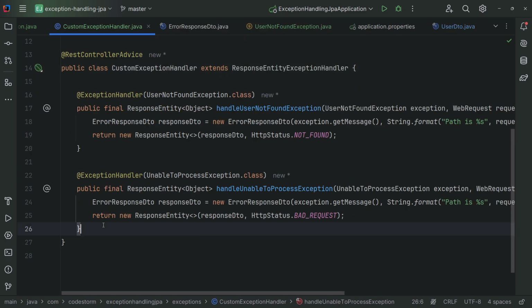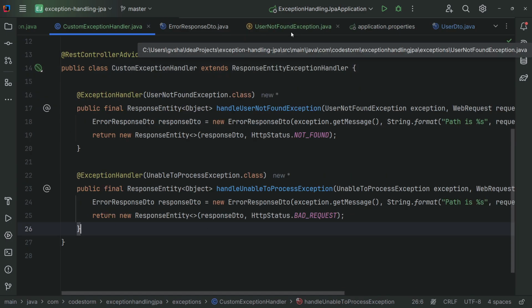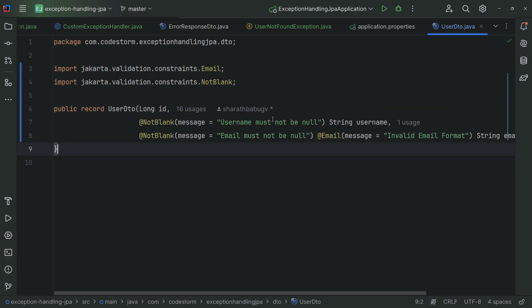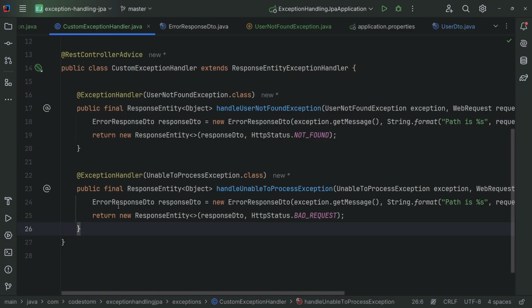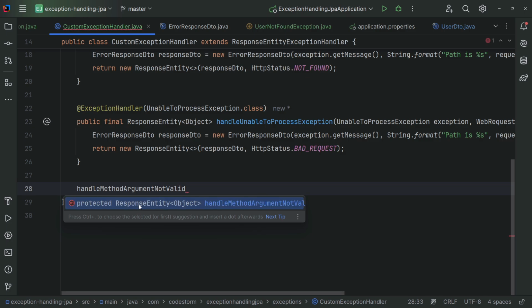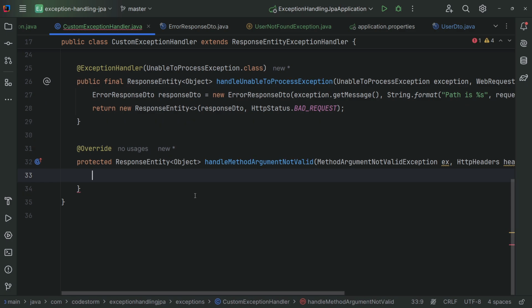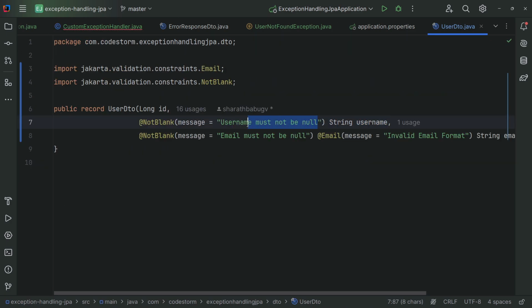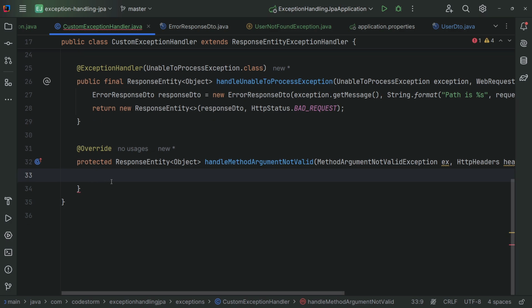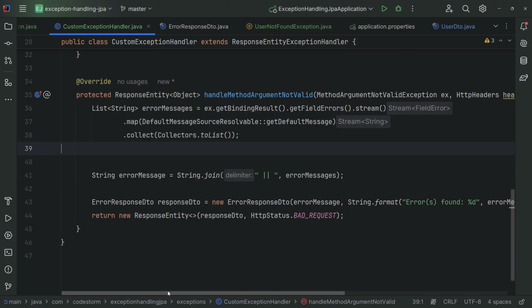So this is the pre-built method, handleMethodArgumentNotValid. This will help us to write a custom exception when we enter invalid values for our email and username. Let's do that. Let's override this existing method. Here, instead of return super.handleMethodArgumentNotValid, there are a couple of changes. One is we need to identify what the field is and what the message is. So here the field is username and the message will be this, username must not be null.